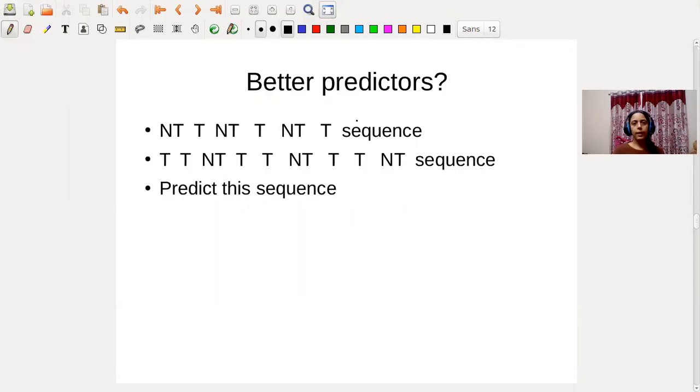First of all, we've looked at 1-bit and 2-bit predictors, but are there better predictors? For example, if we have this sequence of actual outcomes, which predictor would be good? And if we have another sequence which is repetitive, which of these predictors will work well? You can try out the 1-bit and the 2-bit predictors, and also the next ones we're going to discuss, and you'll see that we actually need better predictors than the 1 and the 2-bit to train this sequence.